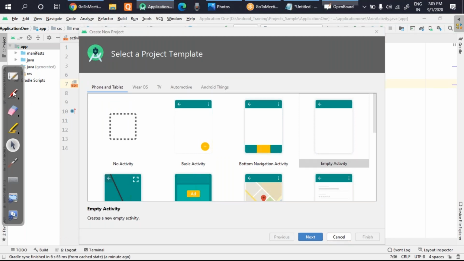And as I have told you, we are going to work on phone and tablet kind of apps. We will not be focusing on Wear OS, like smart watches, or smart TV, automobile and so on. We are not going to focus on those things, because you are a beginner. So we'll be directly moving towards phone and tablet. Here you can see a lot of templates are present, and we are going to choose the easiest template, that is Empty Activity. This Empty Activity is the easiest one, because if you choose any other, a lot of automatic code will come up which you will not understand.